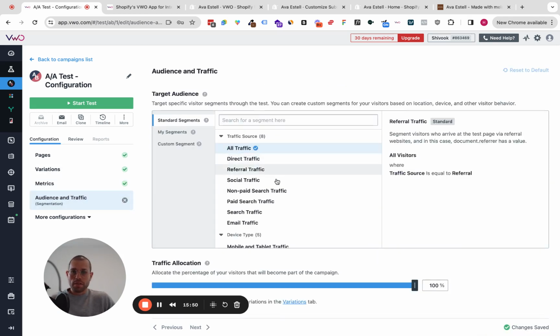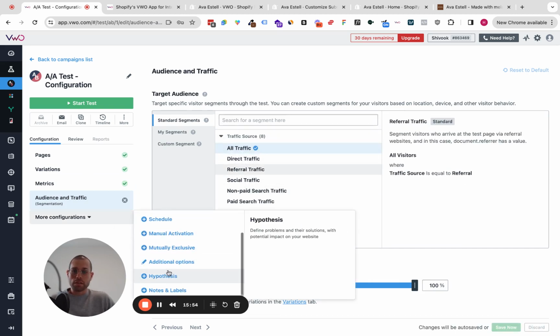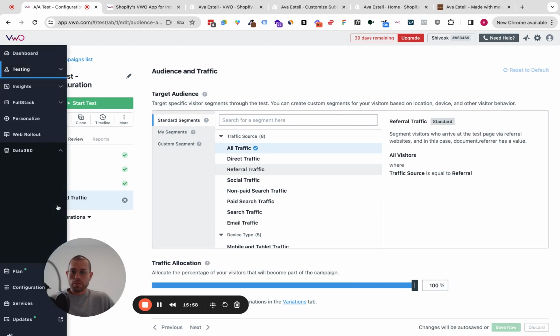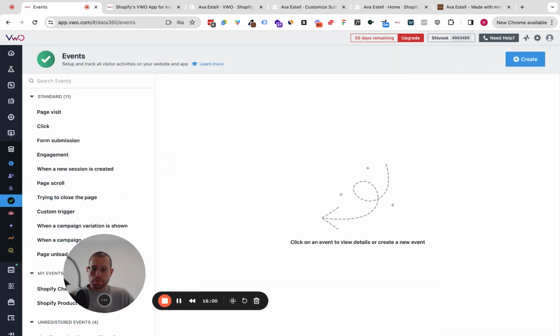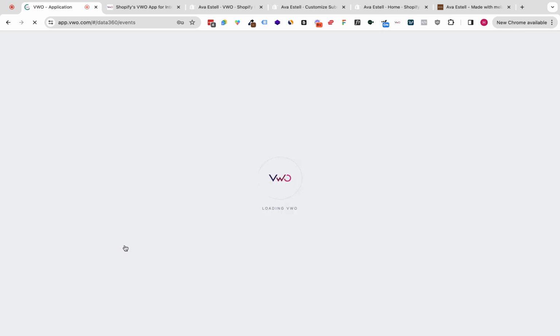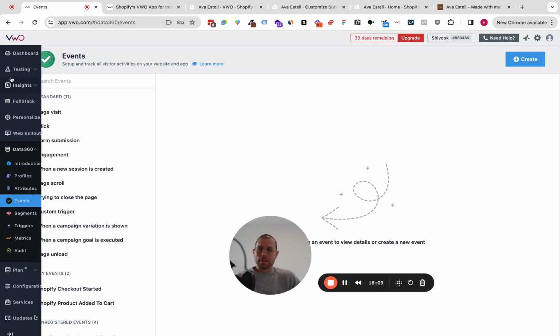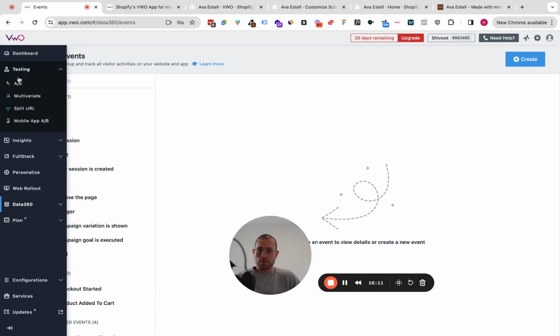Under audience and traffic, we're not going to touch anything. We want this to be shown to all traffic, and everything else here we're also going to leave as is. Let's go back and just see if maybe we've gotten lucky. Let's see. No, we haven't, but that's okay. Let's see, what else would I like to show you?